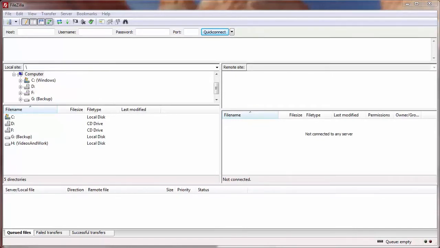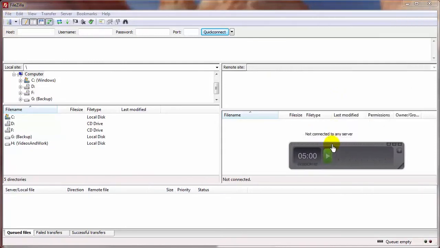Now in this demo, I'm going to show you just how easy and fast it is to set up the free FileZilla FTP client software for secure file transfer. I've already downloaded, installed, and opened up my FileZilla program. Come on up here to File. Oh wait, before we do that, let me bring in my handy dandy little timer here, to show you just how fast it is, that easy and fast part I was talking about.